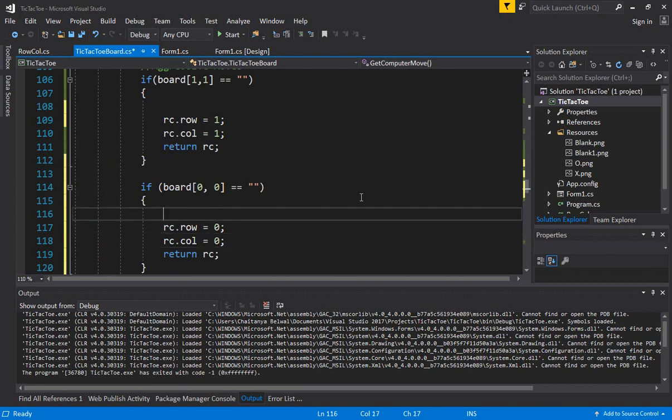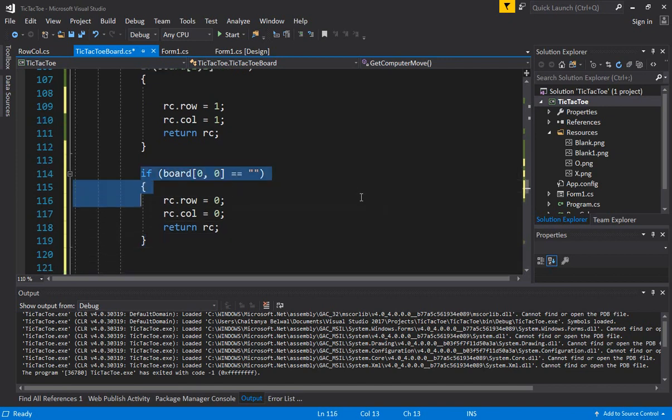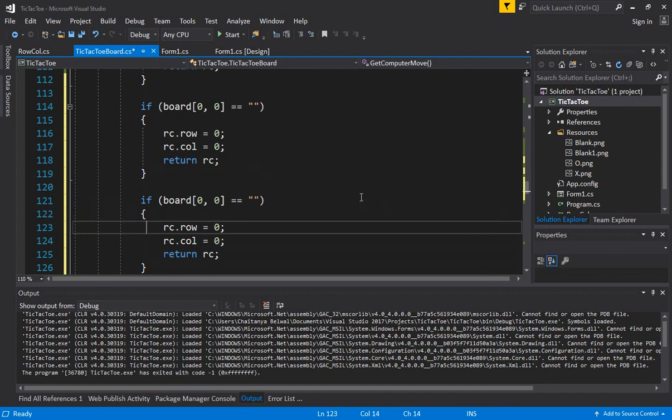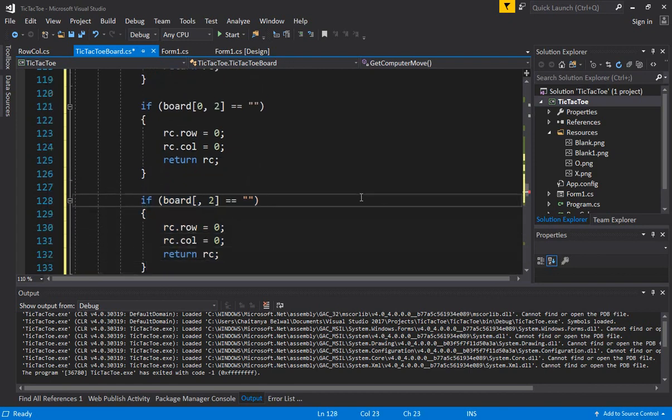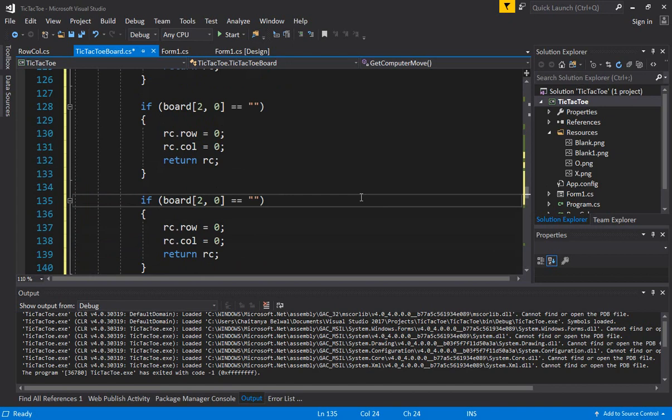Right? And then we can also check the other corners. So this is row 1, try column 2. This is row 2, try column 0. So you're trying to take some of the corners. Comma 2.